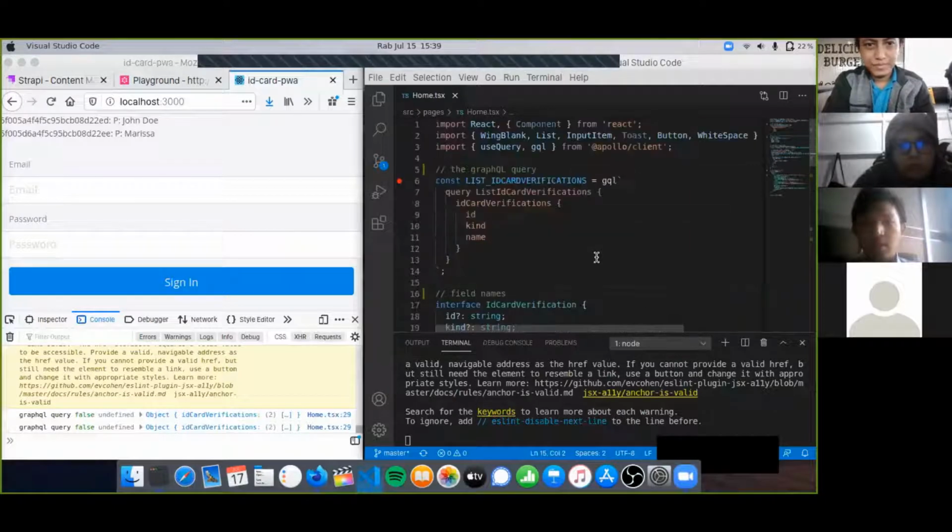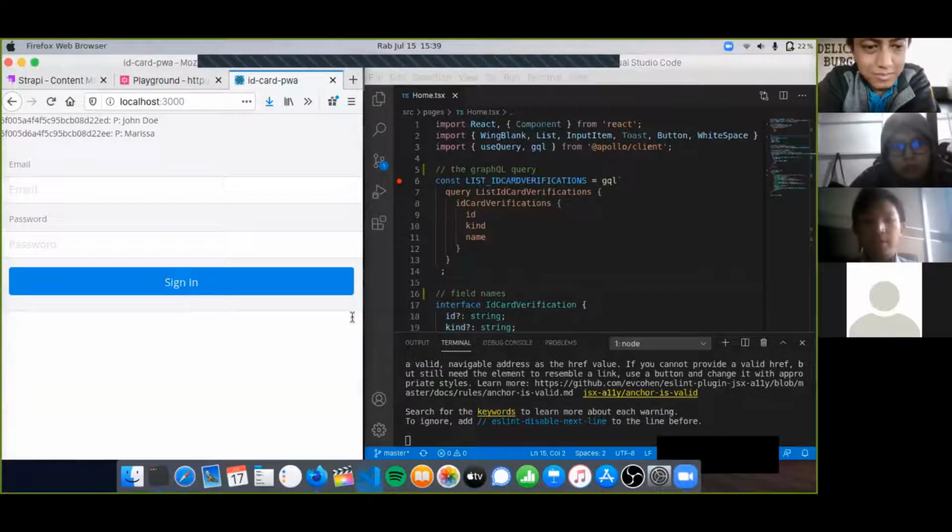And this is the home page. And for the login page and dashboard, actually it's not related to GraphQL, at least for now. So I think that's all from me. Thank you very much.